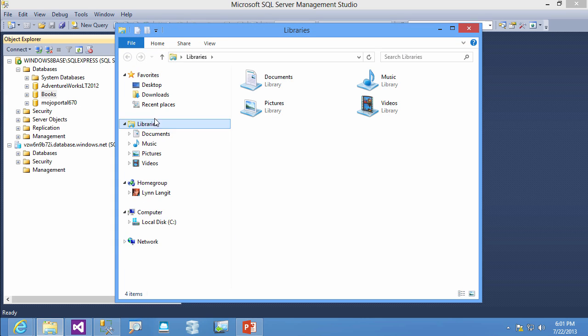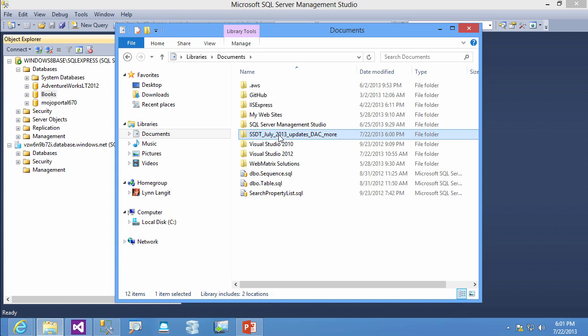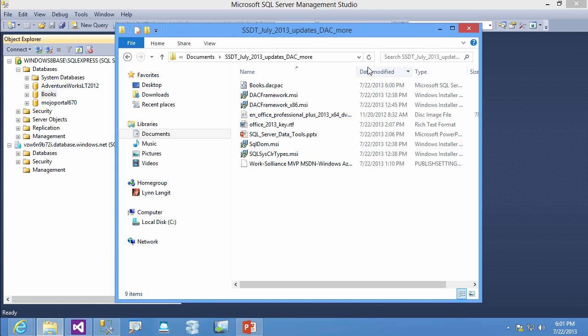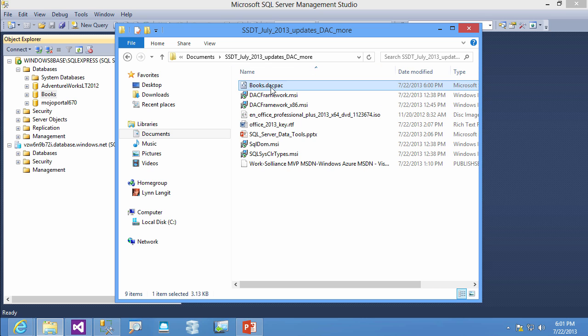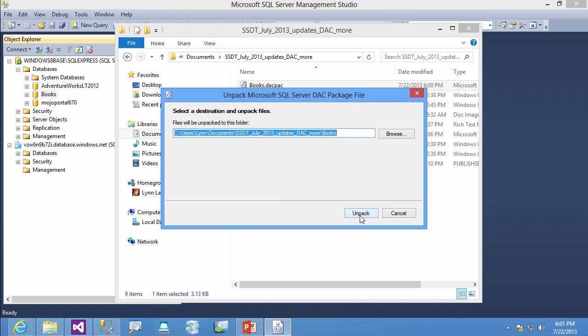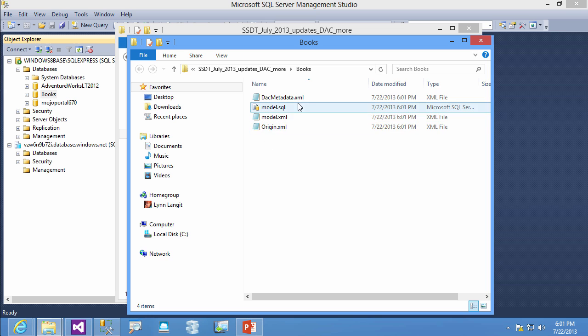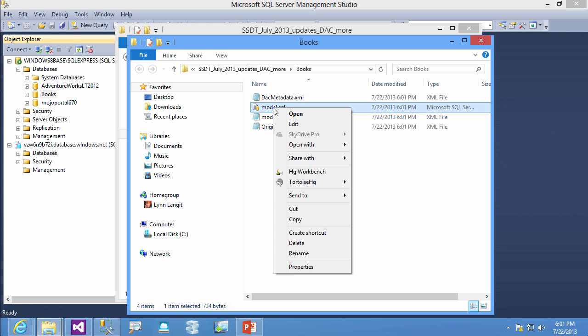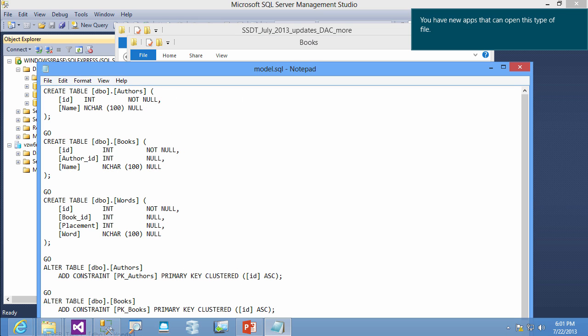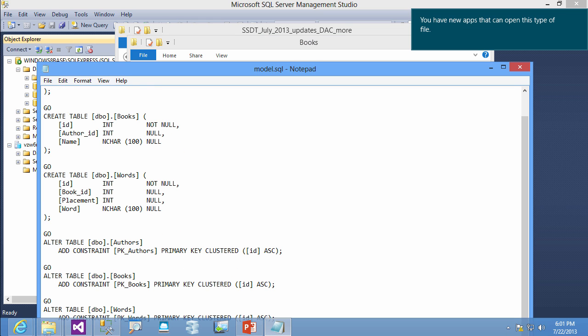And now if we wanted to look at this, we would just go out and we would go to the location, and we would have this DACPAC, which should be in here. And here it is. And I can right-click it and I can unpack it. And if I unpack it, then inside of here, what I've got is metadata, model, and then inside of here I have all the SQL from the Books database.